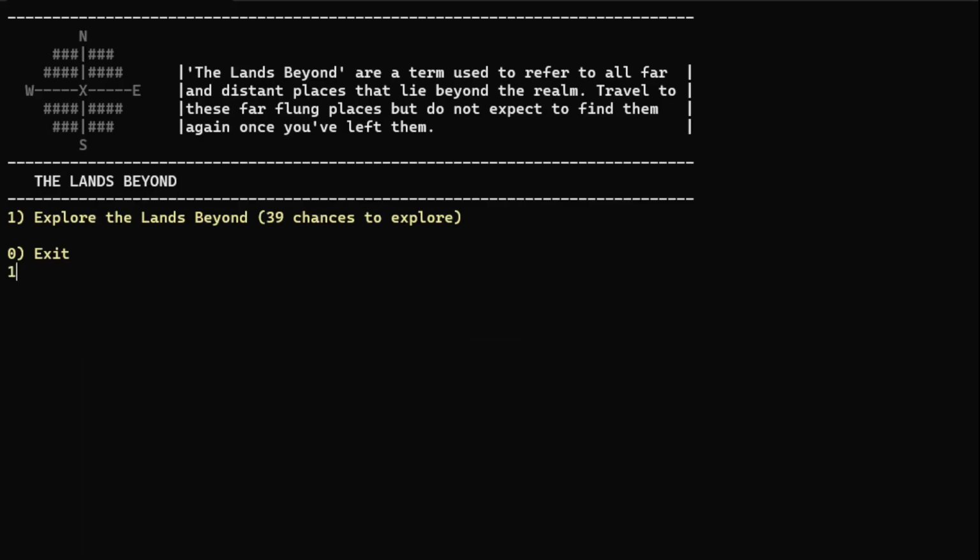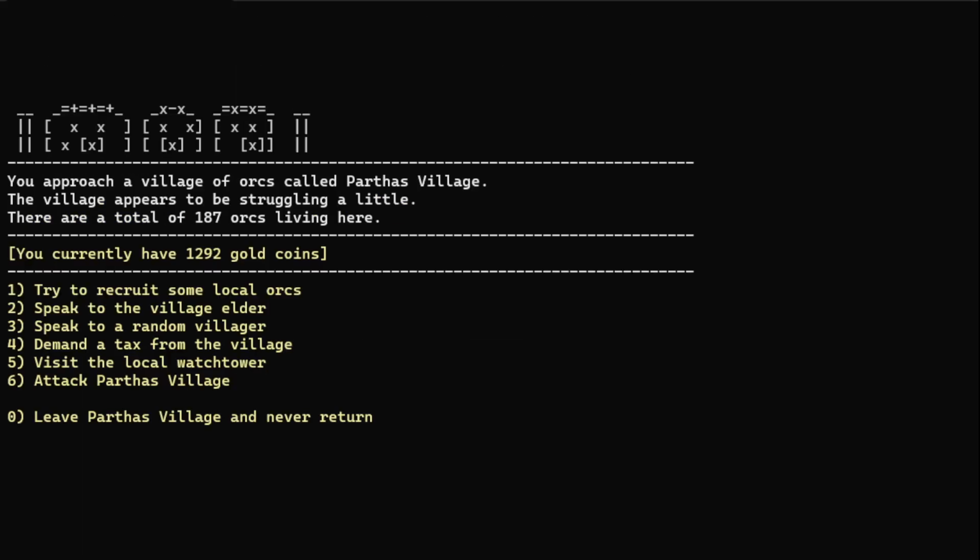Another abandoned mountain. Let's move on. Oh, we've got a village of orcs called Parthas Village. It appears to be struggling a little. So these guys aren't hostile. Let's recruit.